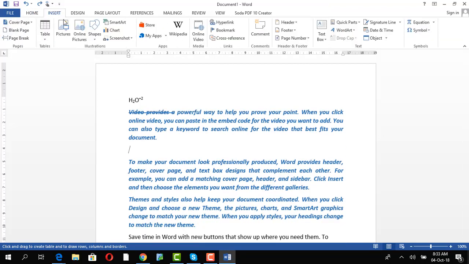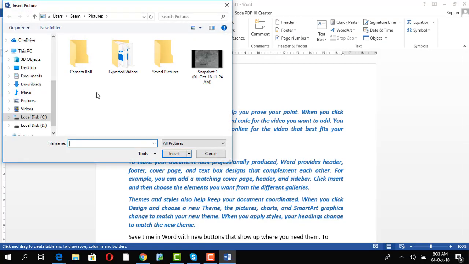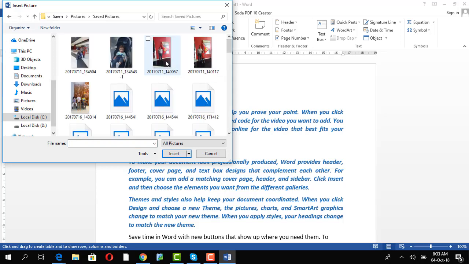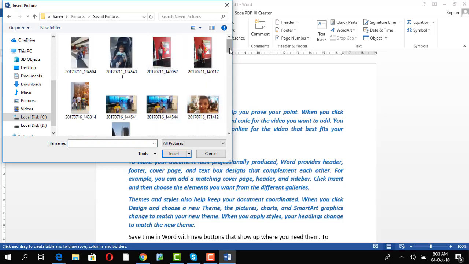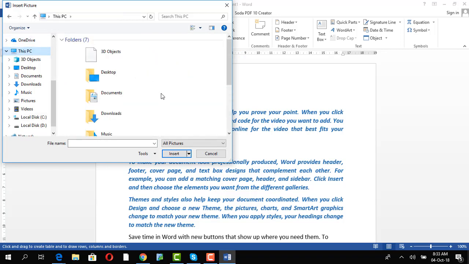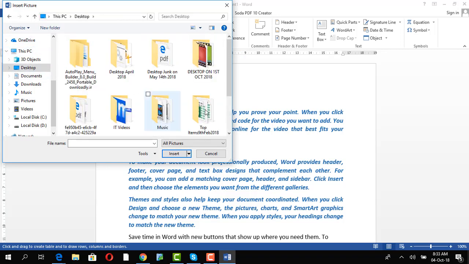Then you're supposed to know about the picture. So let's say I'll just take desktop.